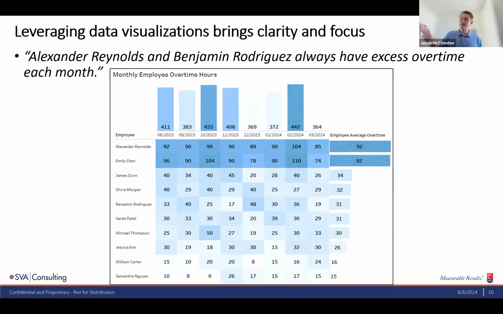So really, visualizations bring clarity and focus to conversations and decisions that are being made in your organization. And especially if these business questions are defined up front, your team or your consulting team can help build out standard reports that answer those questions in a repeatable and automated manner.